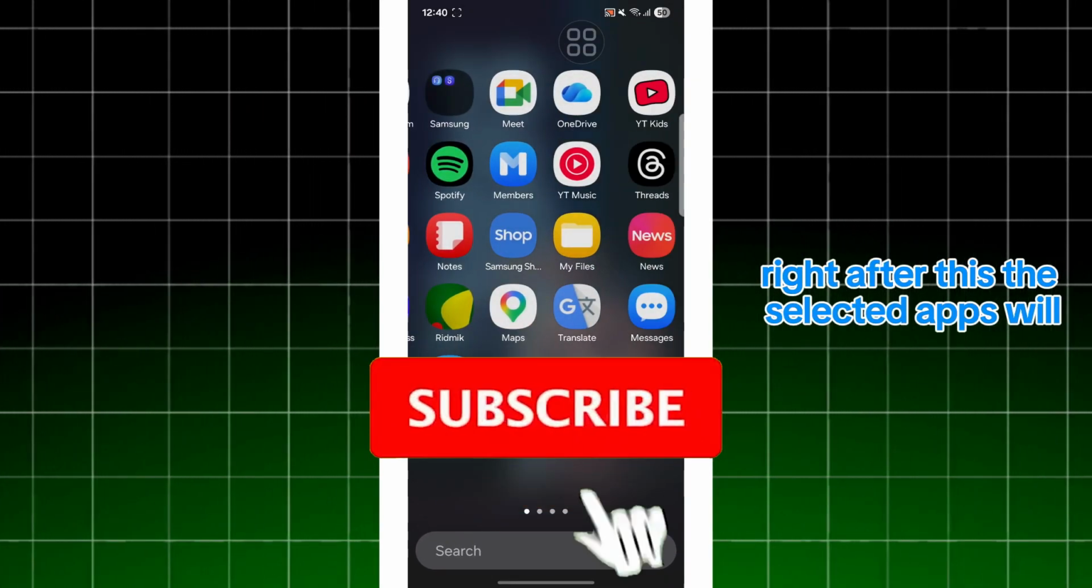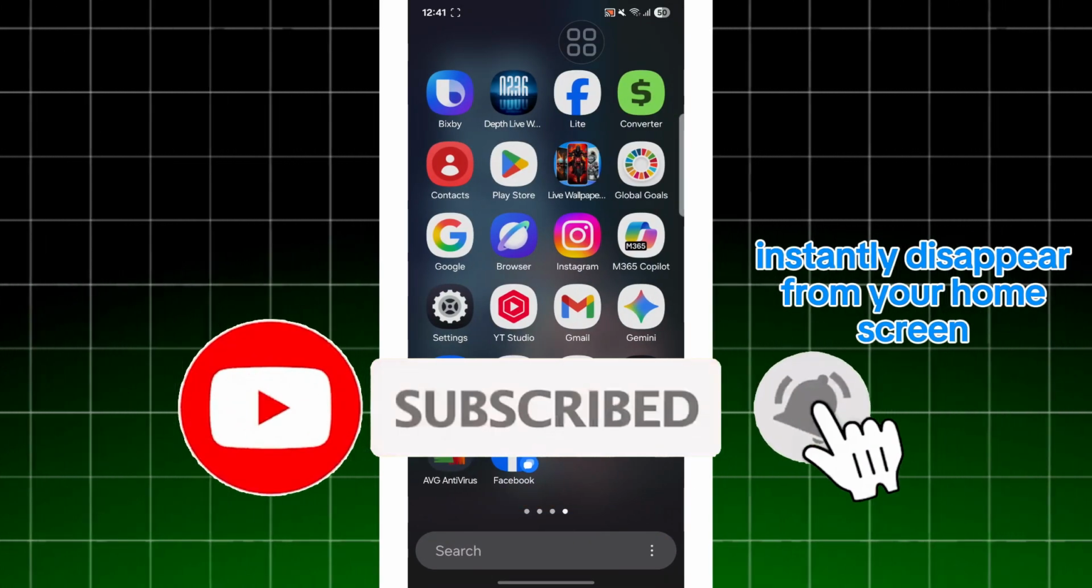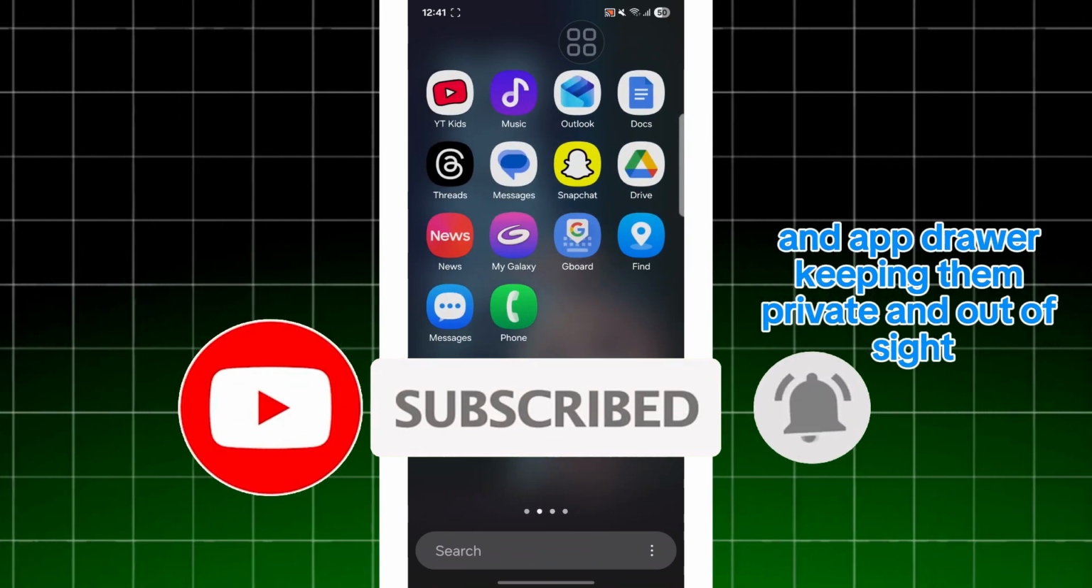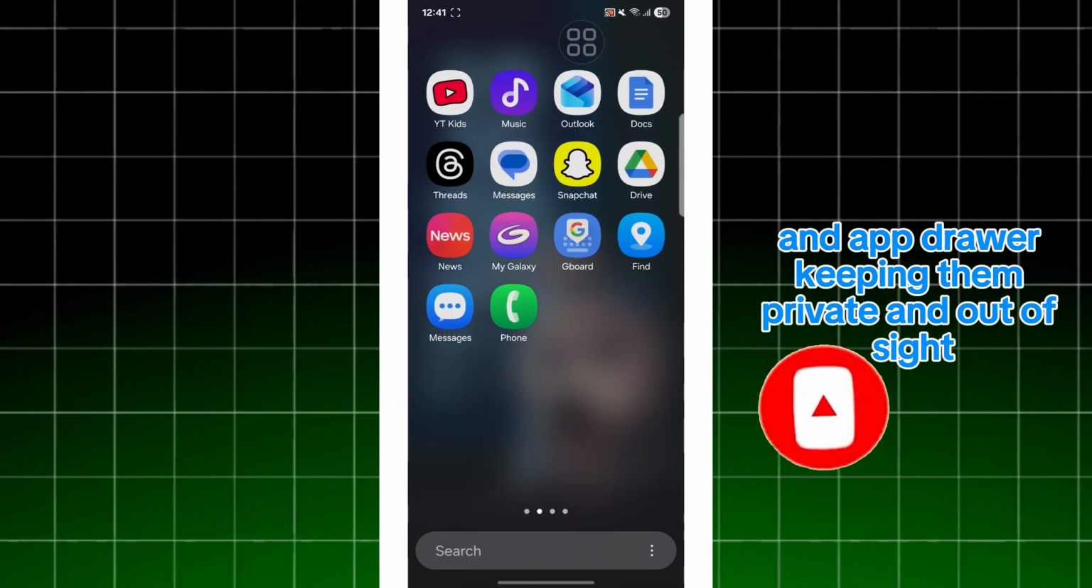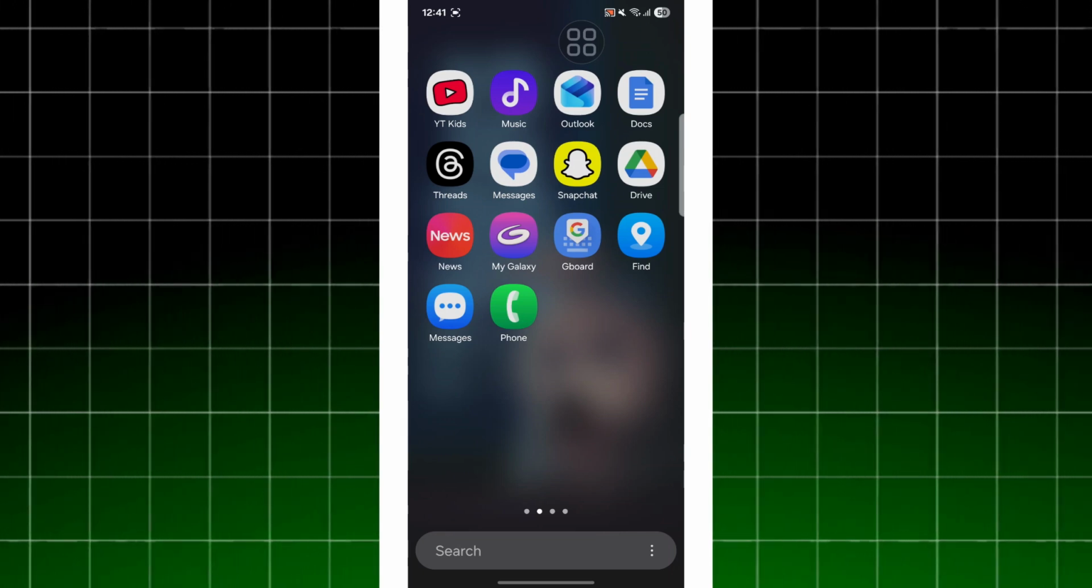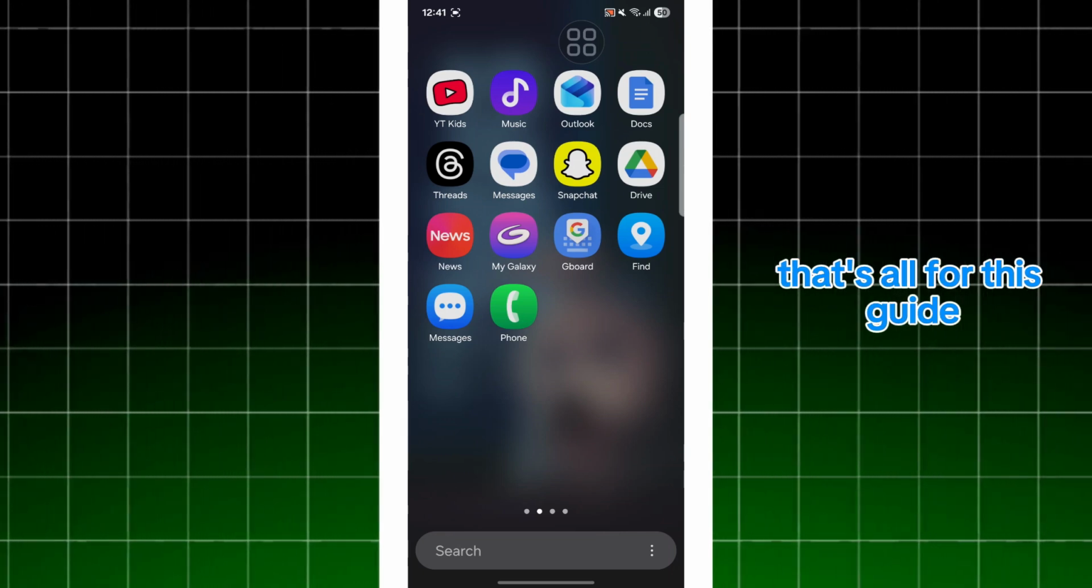Right after this, the selected apps will instantly disappear from your home screen and app drawer, keeping them private and out of sight. That's all for this guide.